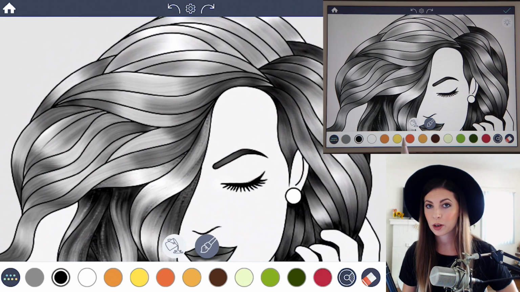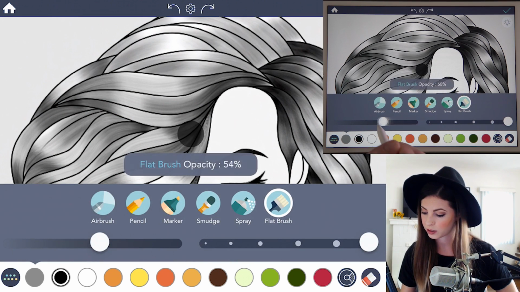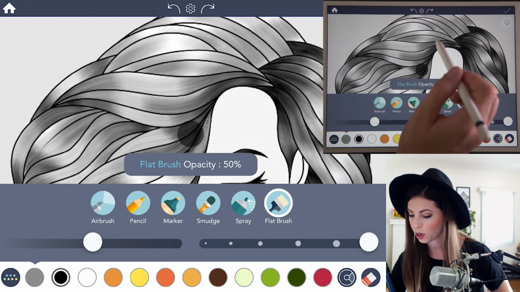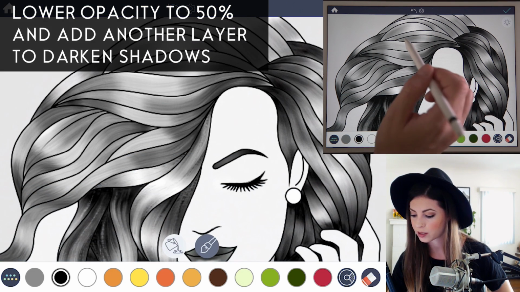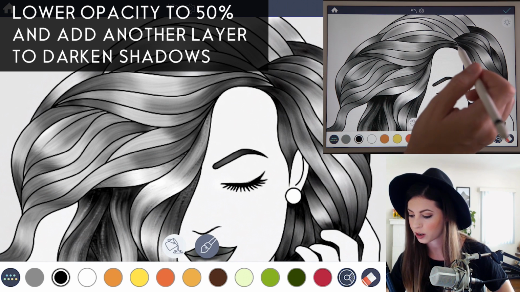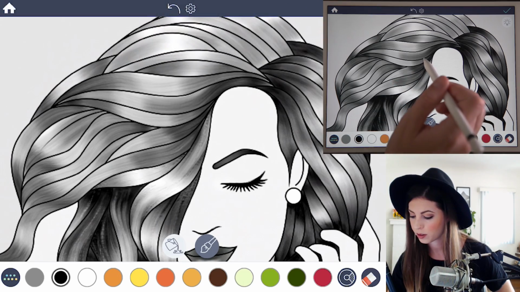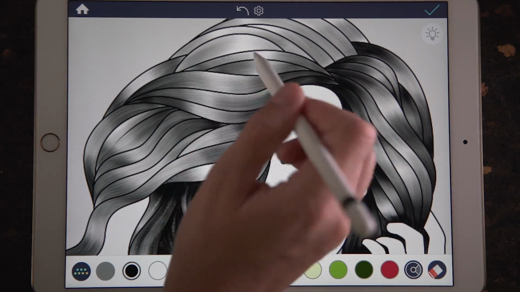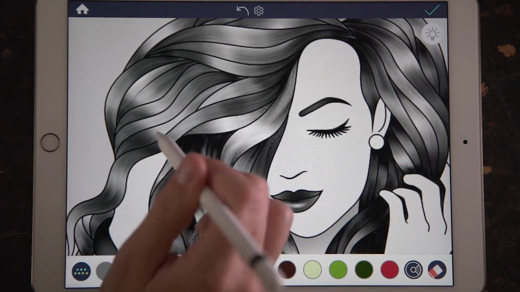So I'm going to lower the opacity now to 50%. And that's just going to help it look more realistic. So again, going back over the same strokes and same areas, and we're just going to add a little more shadow to get more depth. So just continue layer after layer.